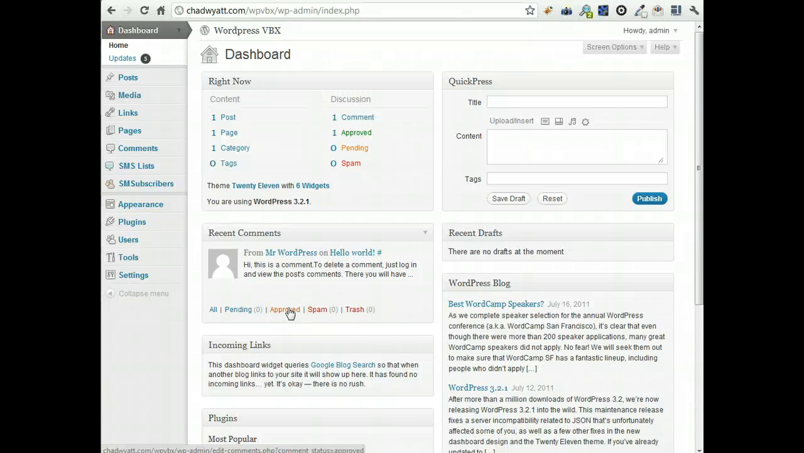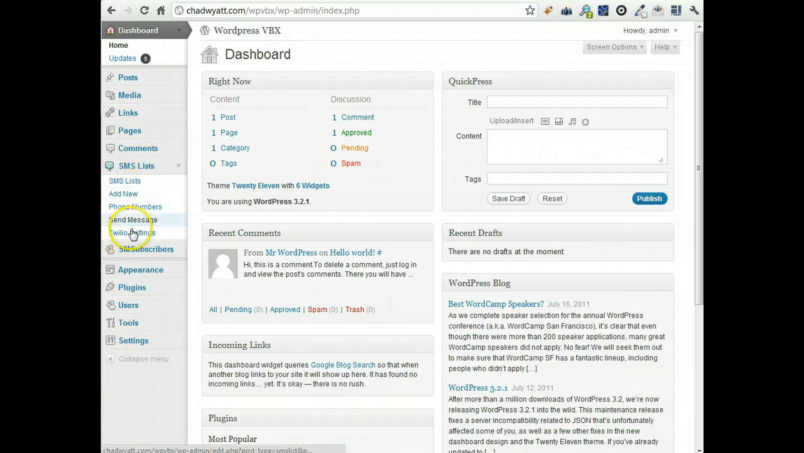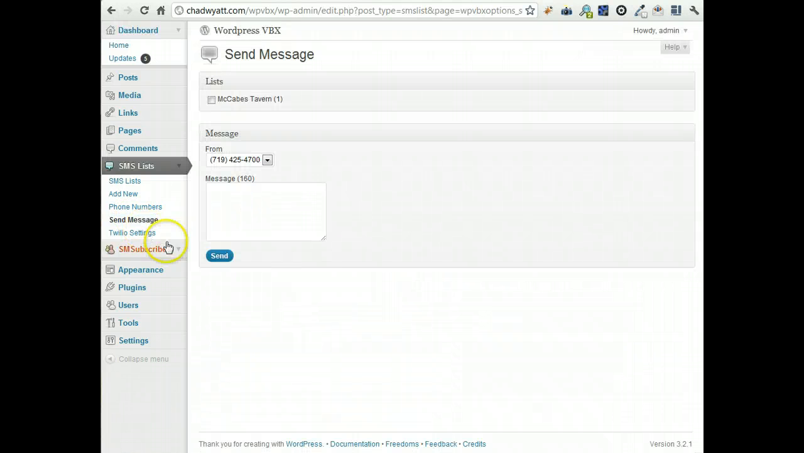Alright, so now I'm going to cover how to send a message to a list, one or more lists. The way you do that is once you log in, of course, under SMS list, you can expand that and go to send message. And you'll see that we have one list and the number of subscribers on that list.